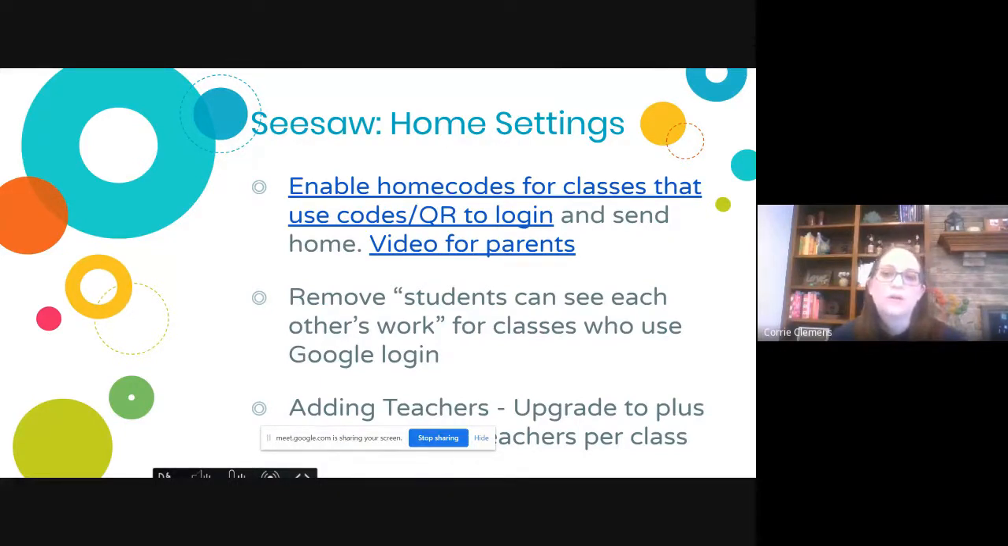That way parents aren't going to be able to go in and see what all the other kids in the class are doing. So it's a privacy thing, and it's also kids won't be able to comment on each other's work anymore when you do that. The only comments there are going to be between the teacher and the student, and then the parent, if the parent has the family settings enabled.